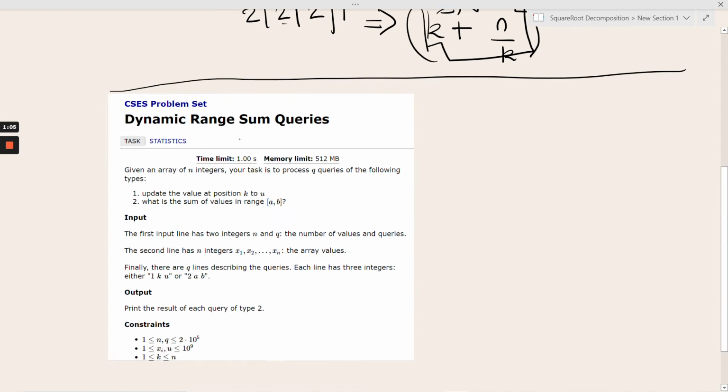Okay, so now the problem is dynamic range sum queries, and you have to perform two types of queries. So this is query 1 and this is query 2. In each case you have to print the result of each type 2 query. There is no need to print anything if it is query 1, just update it at the given position. And the constraints are that the number of elements and the number of queries will be up to 10 to the power 5, and you have to answer 10 to the power 5 queries, right?